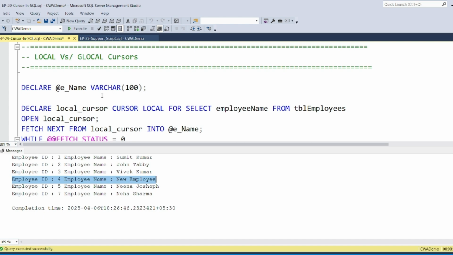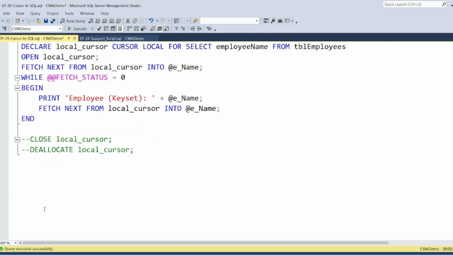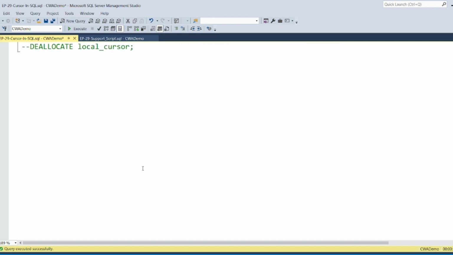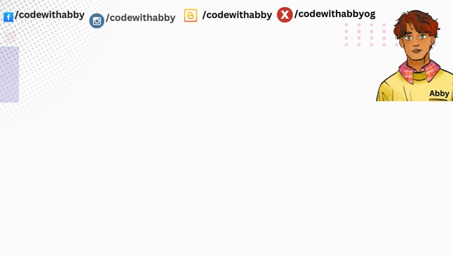Make sense? And the next is local versus global. It's pretty simple. We have created this cursor, and somewhere below we can execute the same cursor again, because we have not deallocated it. And once it is local, you cannot use it in another block or in another batch. So this is how we can differentiate local and global types of cursors. I hope the concept of cursors which I have explained is pretty clear to you.